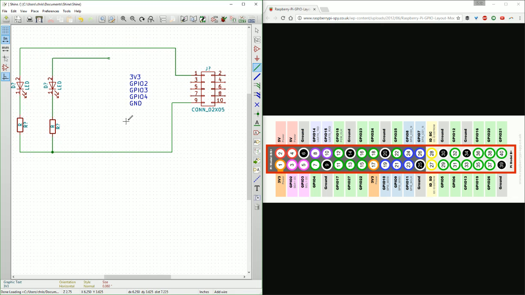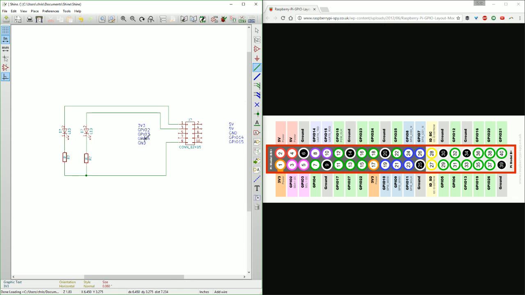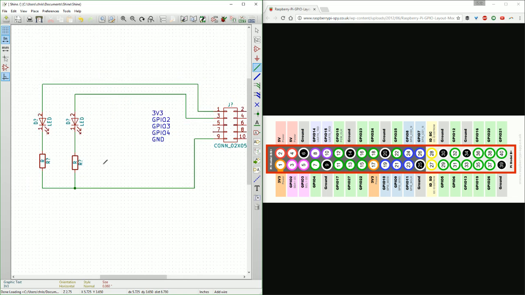So basically whenever you plug this thing in, the left LED will go on. And then this one's going to go into GPIO2, so that whenever GPIO2 goes high, then this LED will go on.